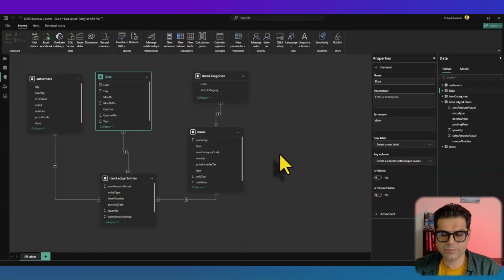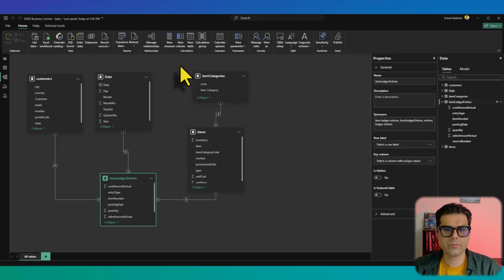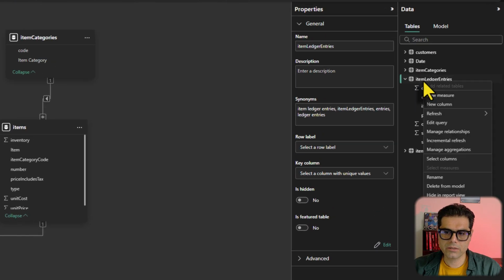Now that I have created all of the required relationships, it is time to go ahead and create some measures. To do so, I have a couple of options. Depending on which view we are at, we can create a measure. I am in the model view, and to create a measure while we are in a model view, we just need to select the table and then either click on the new measure from the ribbon or right click on that table and select the new measure.